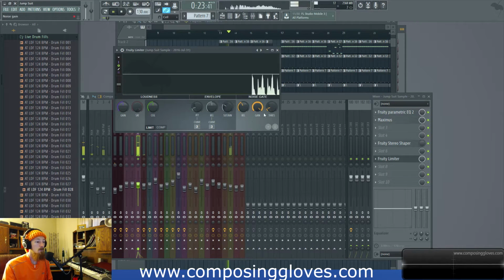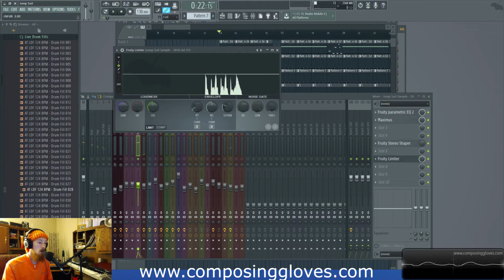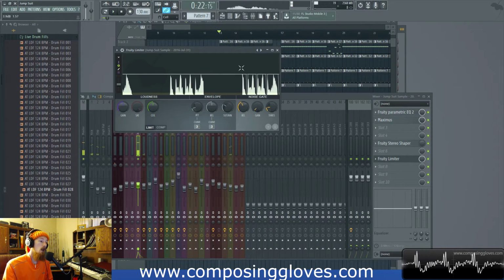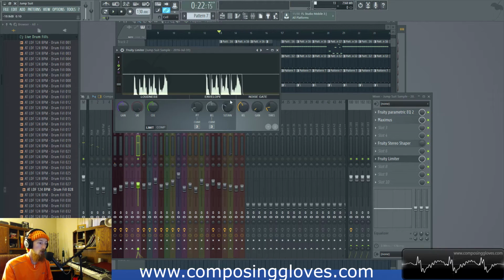Right now it's not doing anything. So I'm going to set my threshold. Let's take the threshold all the way down, so now it's off. Then I'll bring my threshold up to somewhere around there, because that's where the noise lives. The noise is not that loud, and I want a lot of gain reduction. Jumpin', jumpin', jumpin' suit. And you can actually see the white line coming down, showing the reduction taking place.